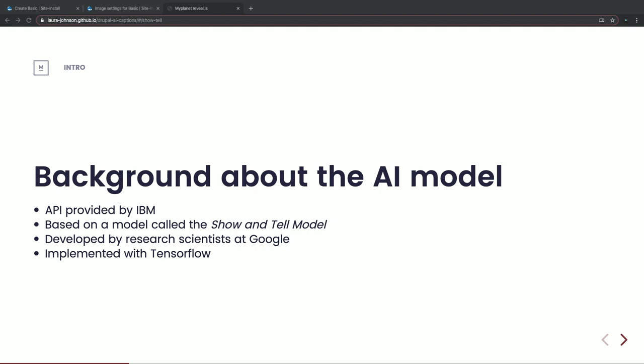So a bit of background about the model. We decided that we wanted to focus in this demo on the integration of the model with Drupal. While Boban is going to talk a little bit later about how creating a model like this is within reach of any of us using TensorFlow, the model that we're using is implemented with TensorFlow. We're using an API that is provided by IBM. So the model was already created and pre-trained using a data set. It is based on a model called the Show and Tell model that was developed by Google research scientists.